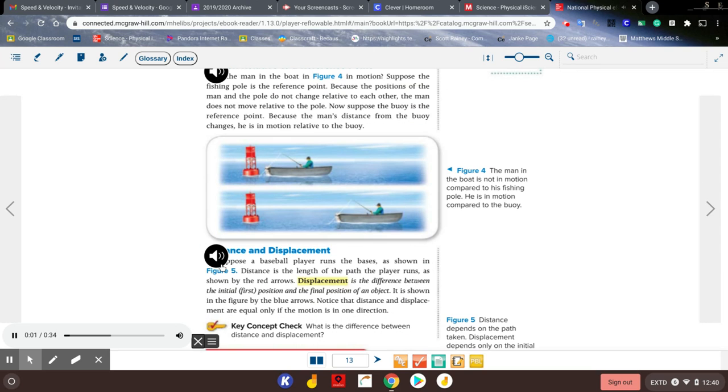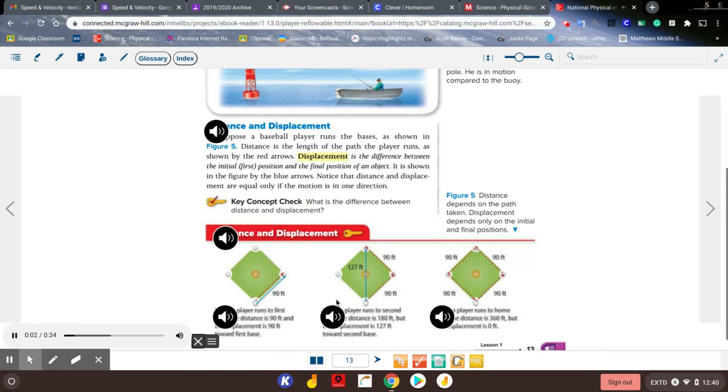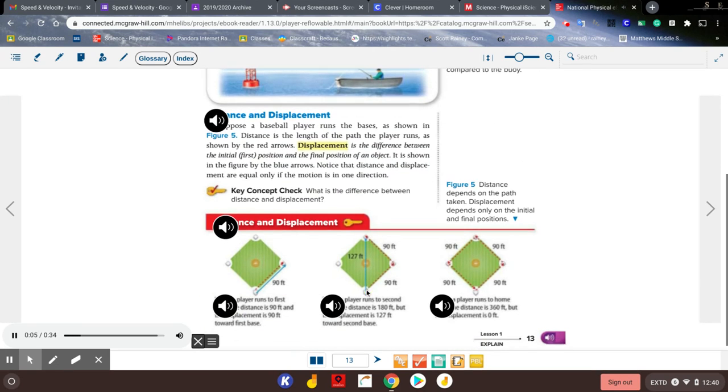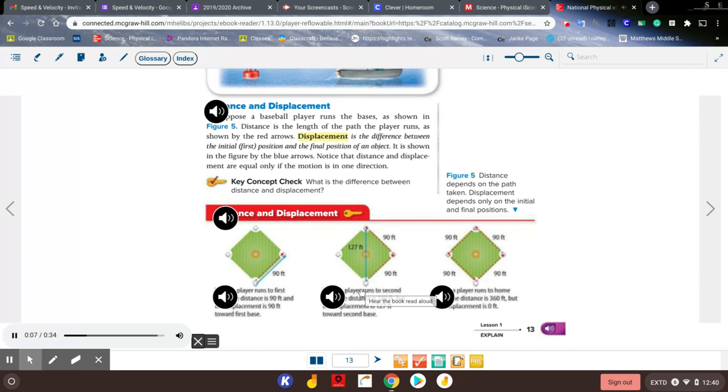Distance and displacement. Suppose a baseball player runs the bases, as shown in Figure 5. Distance is the length of the path the player runs, as shown by the red arrows. Displacement is the difference between the initial, first, position and the final position of an object. It is shown in the figure by the blue arrows. Notice that distance and displacement are equal only if the motion is in one direction.